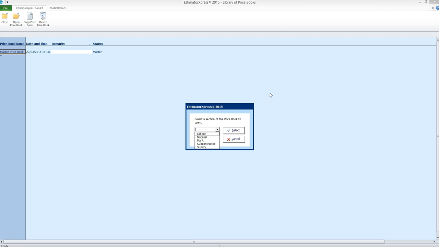Note, you can also copy a price book and create a new price book containing prices for labor and plant, perhaps used in another area. For example, if you are based outside London, but have a job inside central London, you may want to create a central London price book. We will ignore this feature for the time being and use the standard Master Price Book.